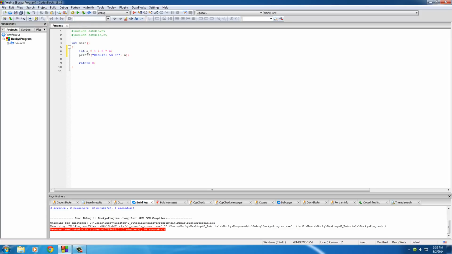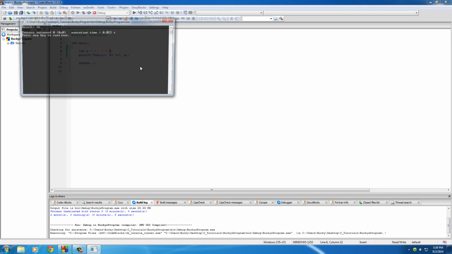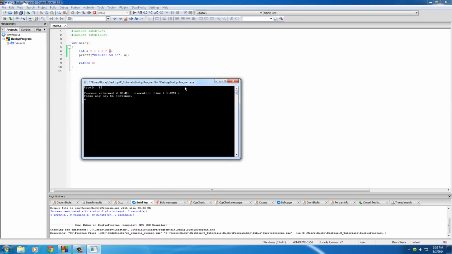So this equation right here, you might be thinking, okay, 4 plus 2, that's 6, times 6, 36, piece of cake. Run this, and 16. Okay, so I'm an idiot. What did we do wrong?